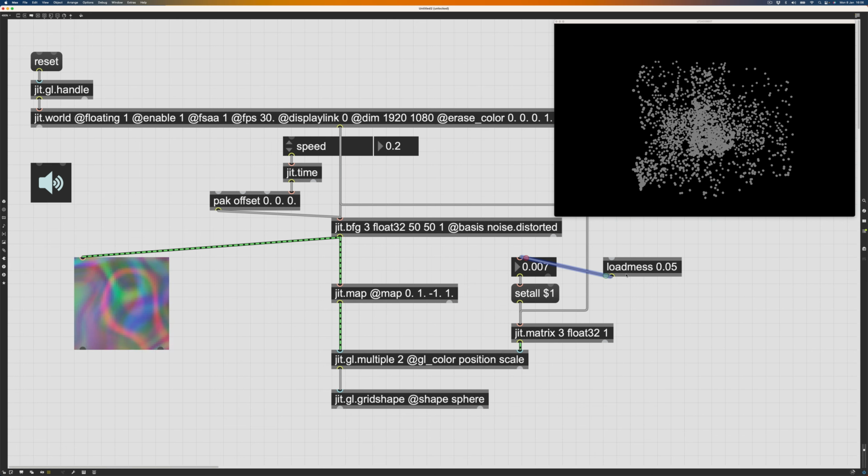There we go. Yeah, it's kind of moving a little bit further away. Nice. Relaxing. Still happening a little bit fast. Let's maybe say the speed of the jit.time 0.5. There we go. That's a little bit better. So yeah, that's pretty much the patch, really. That didn't take long. 16 minutes.